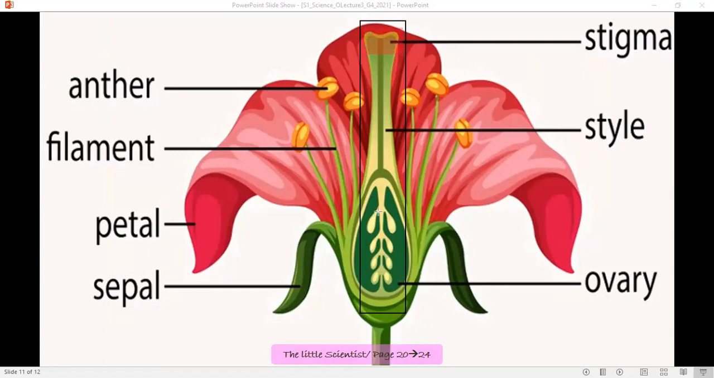This is the stigma. Then we have this line or road. This is the style. And then we have the fat part down, which is the ovary. So this is the ovary. What are these? These are the ovules held by the ovary. So here are the ovules.